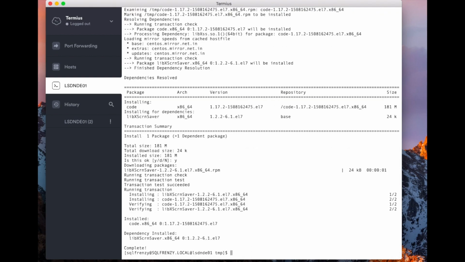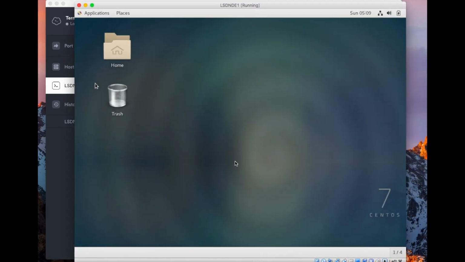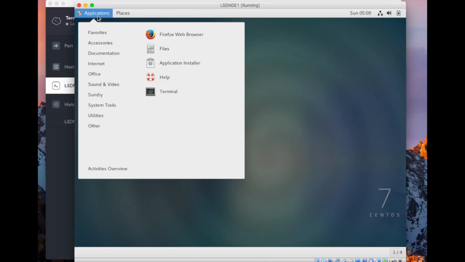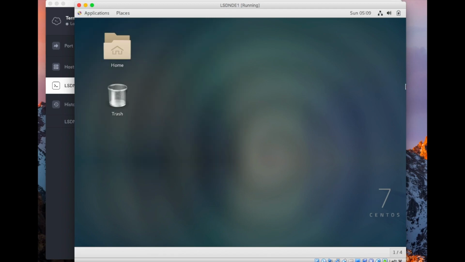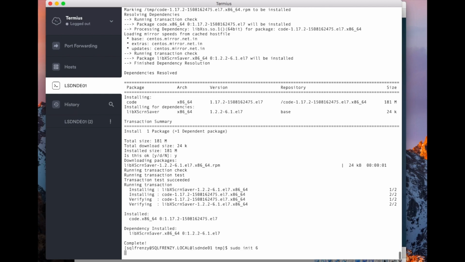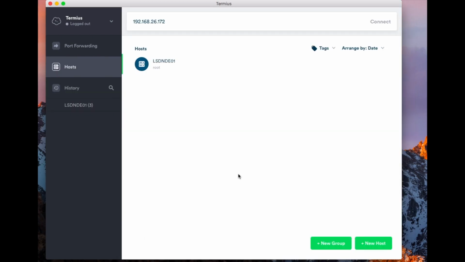Okay, we'll complete it. Okay, so let's log into the server directly. Since Visual Code is a GUI based component, you may not see the Visual Code installed directly, so that was expected. So we will log into the console again and we'll give a system restart, which is init 6. Okay, so this will reboot the system and it will take some time before it comes up.